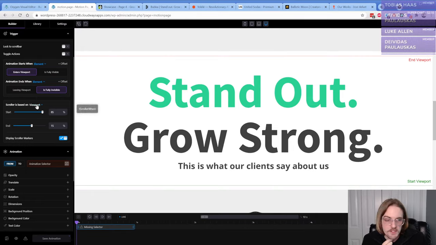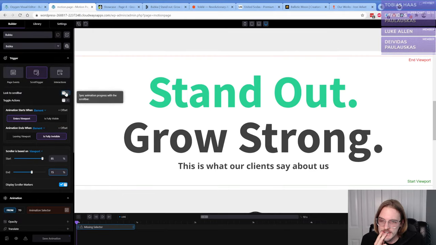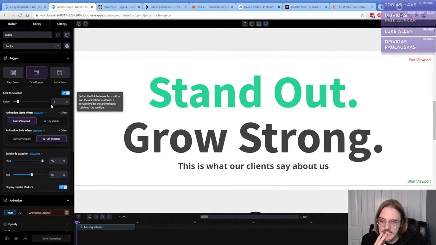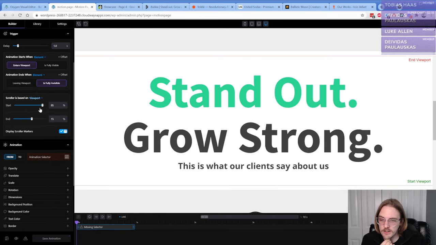Then scroller is based on viewport. So we have the start at 85%, which is down here. You can see this green line. And of course, if I drag this, you can change how that happens. 85%, I think, is probably gonna be pretty good for this. And then our end is 15%, so right at the top of the page, essentially. Locked scroll bar, I think, is that animates based on your scrolling up or down. Yeah, that probably is true. Let's leave it as 1 second. We'll play with that. We'll turn on lock to scroll bar, and then we're going to go from there.